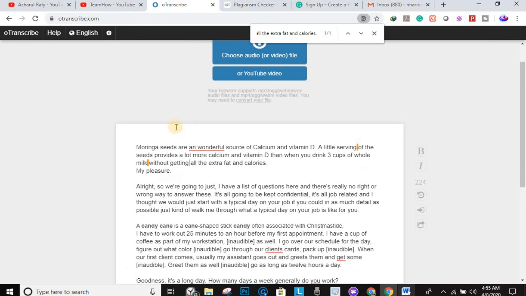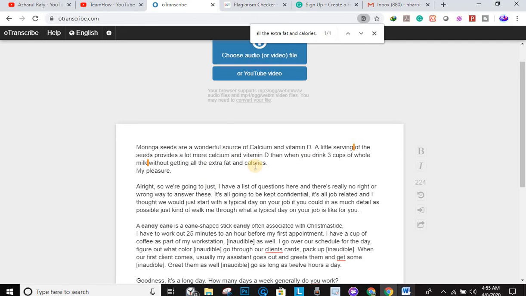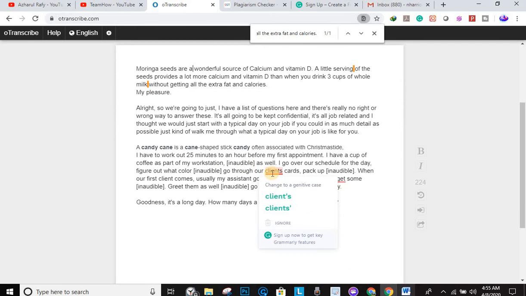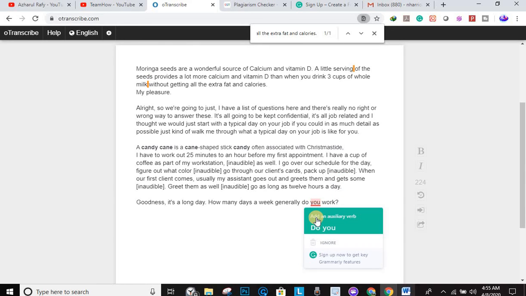So just to show you a little bit of how it works, as you can see here, it already is working for me. So like I have, moringa seeds are a wonderful source of calcium. It's showing me that it's not supposed to be "an", so I can change that to "a wonderful". So that is already fixed there. Then here it's showing me something again. Clients is spelled wrong, so I just go ahead and change it here. It's also showing me another error right here, and Grammarly is doing this, guys. It's making it very easy for your readers to read your content, guys.